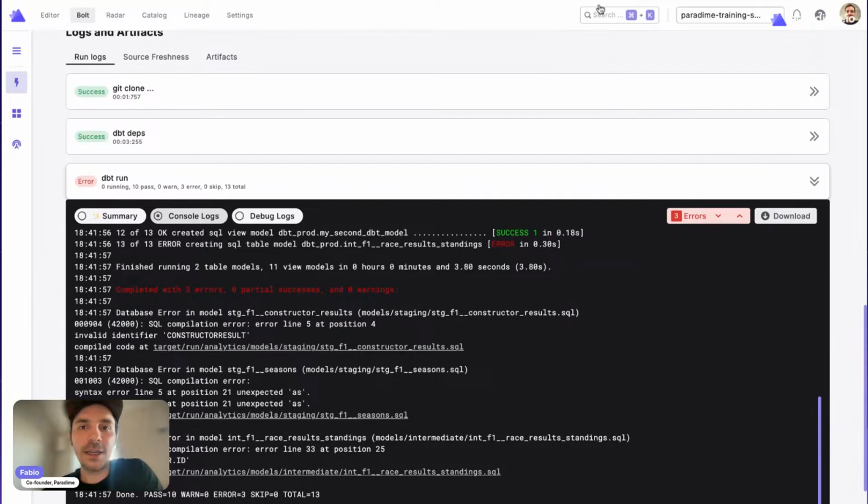Now this is a pretty classic scenario where something fails, and we want to make sure that those incidents are tracked and managed properly within the team. One of the pretty exciting things that we have been building into Paradime from very early on is how we can chain Bolt with third-party applications. So how can we integrate Paradime with different systems?